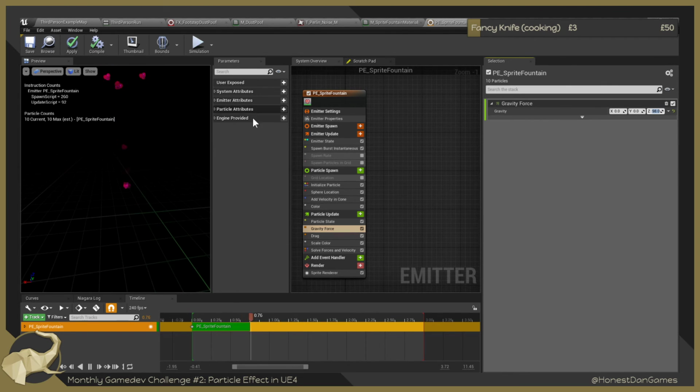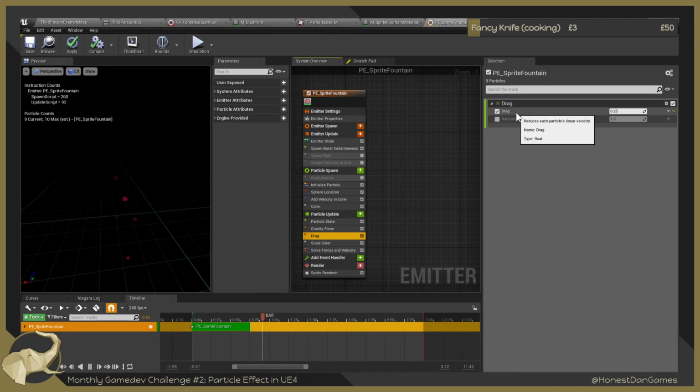We chose in space. There's some great DLC for you. Gravity. Okay. Drag, we came across this before as well, right? So the way it reduces each particle's linear velocity. So if we make this less... Oh. Expected it to. Hold on, if we make it one. Yeah, I'm not really seeing a difference between any of those at the moment.